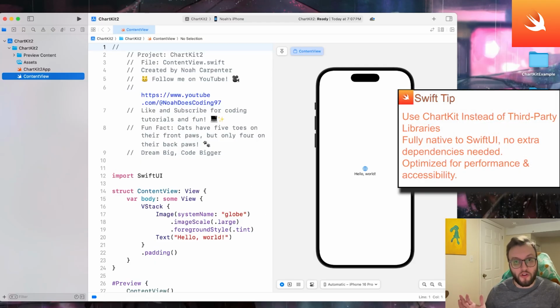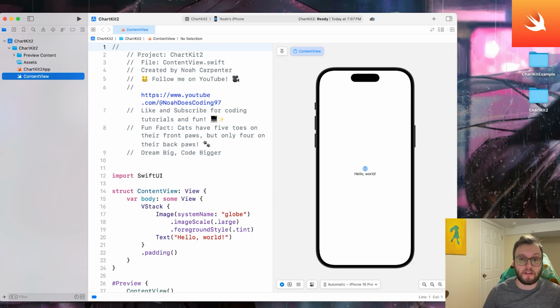So what is ChartKit? Well, it's Apple's native charting framework built directly into SwiftUI, eliminating the need for any third-party charting libraries. So it's a SwiftUI first approach, no UIKit bridging required. It supports multiple chart types, so bar, line, pie, scatter, area. You can really do whatever you want with it. It also works with SwiftData, Core Data, and API responses, and it is highly customizable.